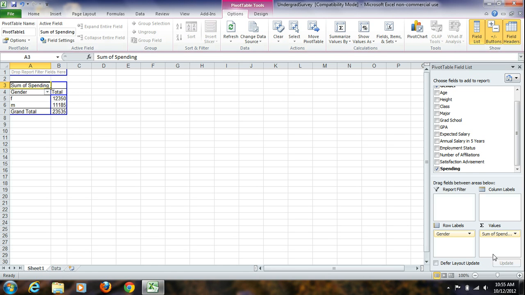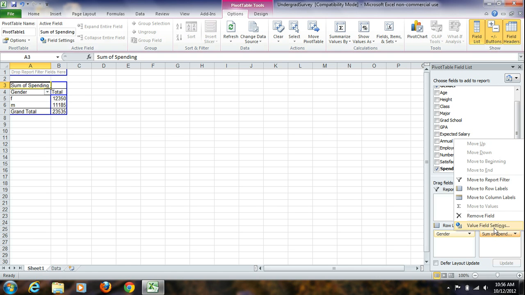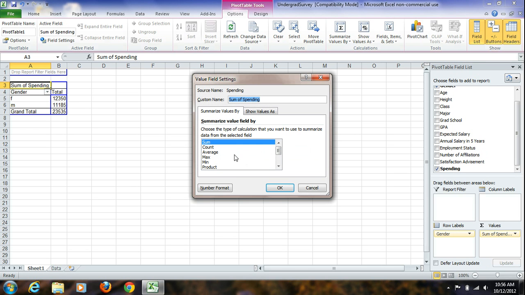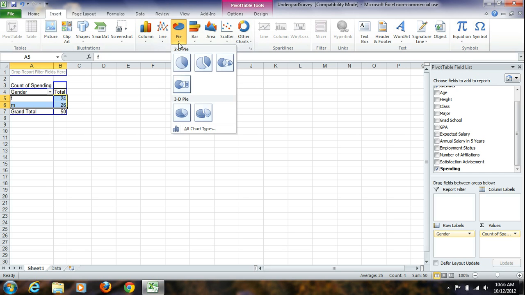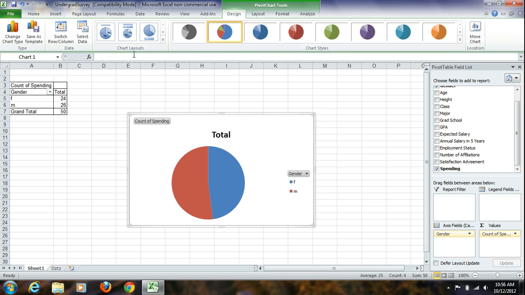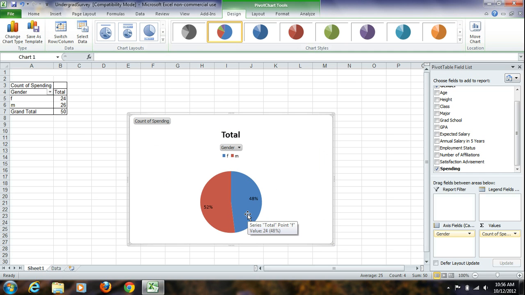But let's say I didn't want to really know how much they were spending. If I left-click this and go to Value Field Settings, I can change that to a count. That tells me there are 24 men and 26 women on that spreadsheet, which would make a very easy pie chart. You highlight it, insert, pie chart, and make it a nice one like that. So there are 48 women and 52 men, men being the red and women being the blue.